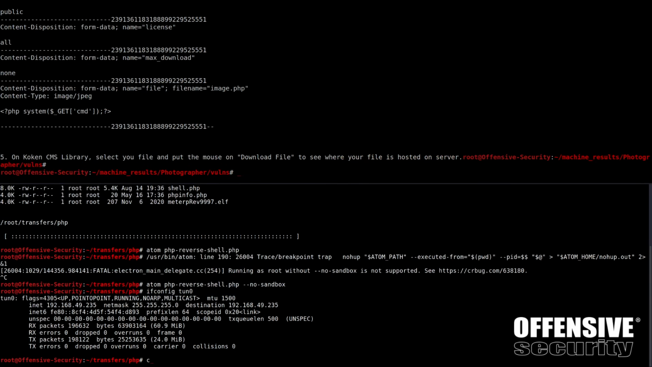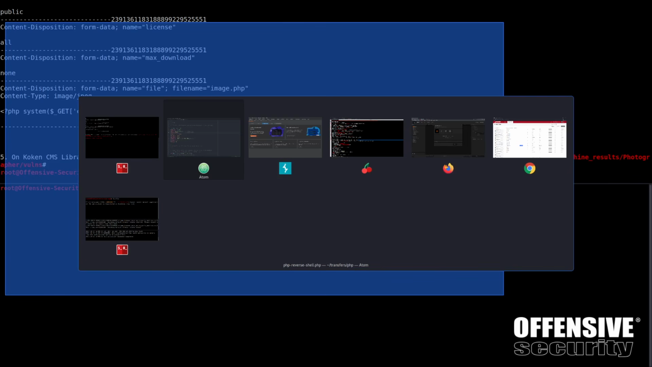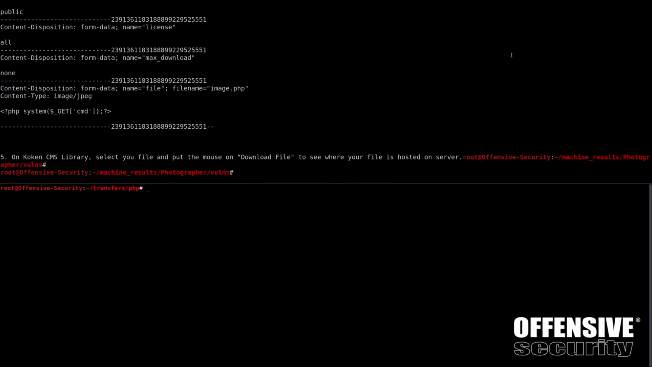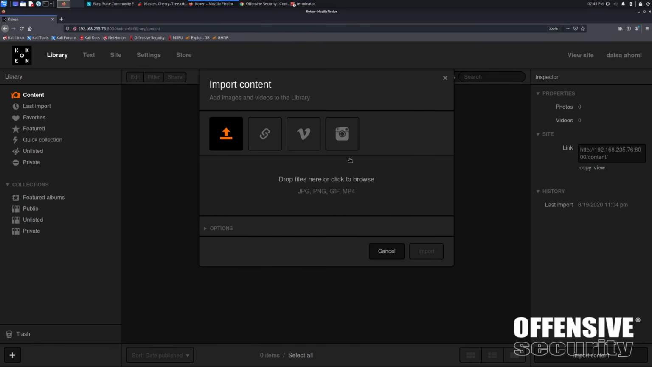And then I'm going to clear this, list everything. I'm going to copy php-reverse-shell.php and rename that to offsec.php.jpeg, as the exploit suggested, right? And what we're going to do is then go back to the web application. I can close out of our text editor here.